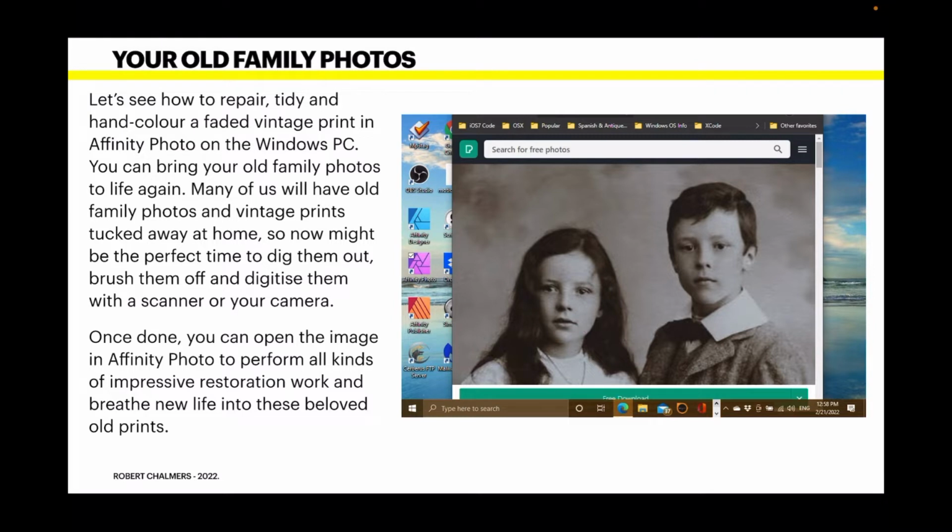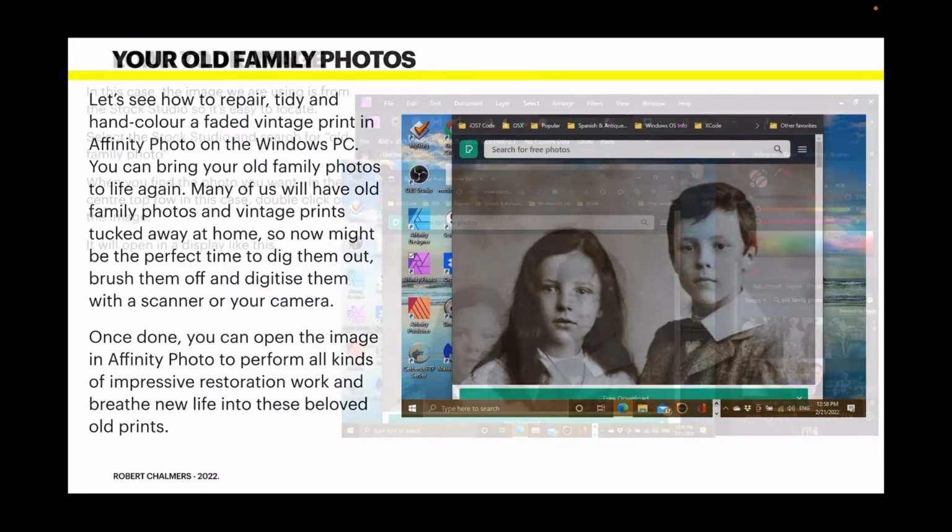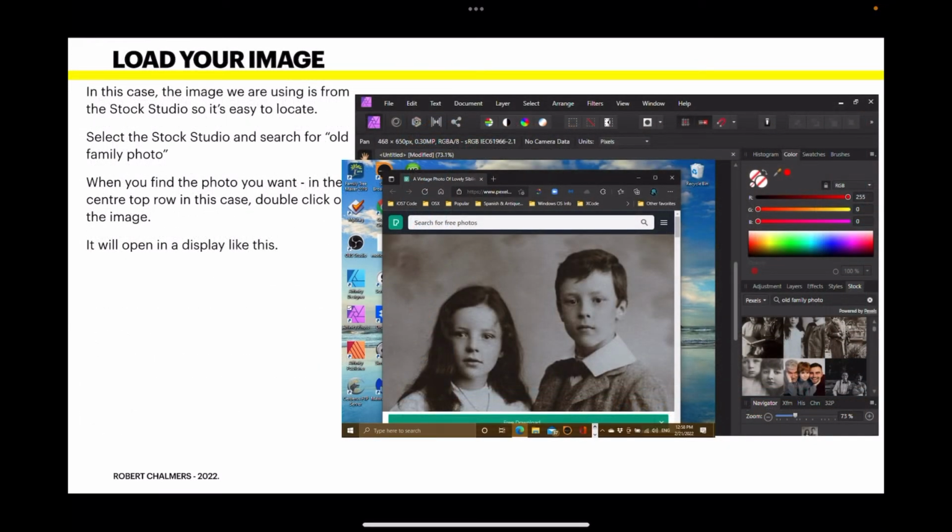Once again, you can open the image in Affinity Photo to perform all kinds of impressive restoration work and breathe new life into those beloved old prints. In this case, the image we're using is from the stock studio, so it's easy to locate. Now, select the stock studio and search for Old Family Photo. And you'll see the one I'm using is on the top row there, centre top row.